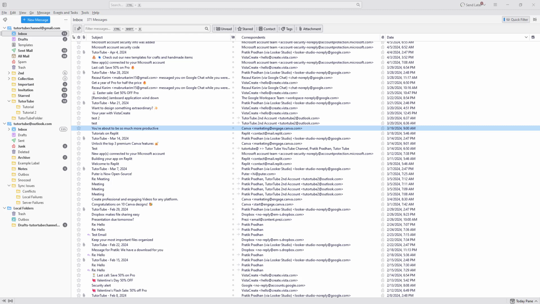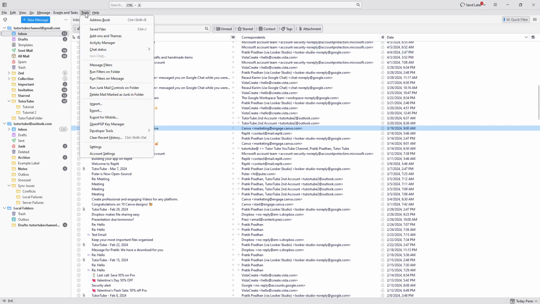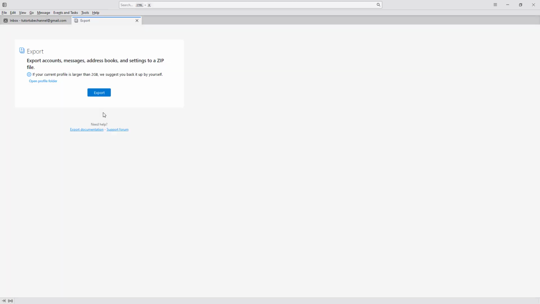So you may want to export out your accounts and address book so that you can import it into another computer of yours, or you just want to send it to others. In that case, you can simply go onto the Tools menu right here, and then you can see that Export is an option. Once you go onto Export, you have an option to export accounts, messages, address book, and settings to a zip file.